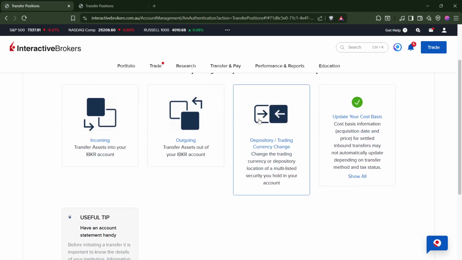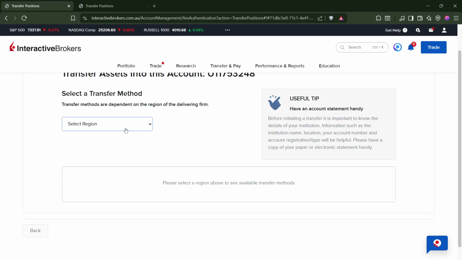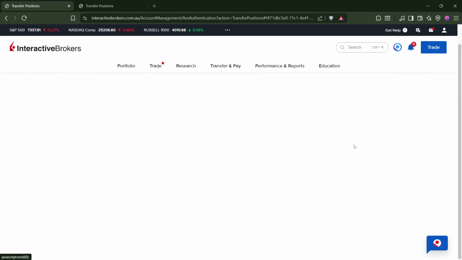Now you'll see the transfer position screen. In the transaction type dropdown, select Incoming. For the region, select United States. Then in the method dropdown, select ACATS. Once you do that, the broker information section will appear below.